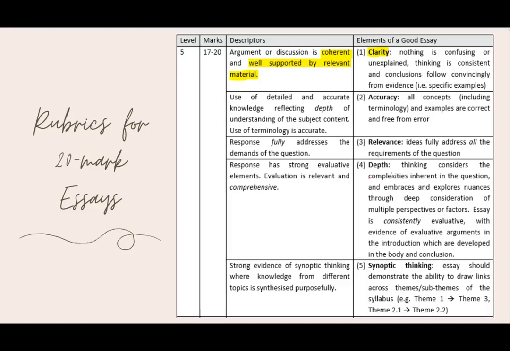For a 20 mark essay to hit L5, the essay must have argument or discussion that is coherent or clear and well supported by relevant material. So clarity is something that is very important, whether it is for 12 mark or 20 mark essays.